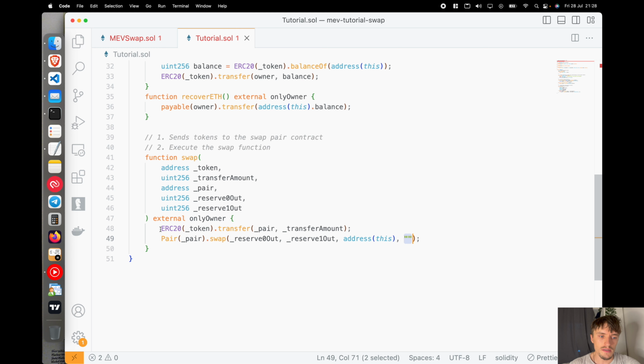But what it does is it simply makes a transfer. It sends the tokens to the pair contract, and then it executes the swap function from the pair contract with the right amounts that you want to receive for your tokens. And the parameters are the token. In this case, that's going to be wrapped Ether, because we're going to send wrapped Ether to the pair contract. Once it is inside the pair contract, we make the swap.